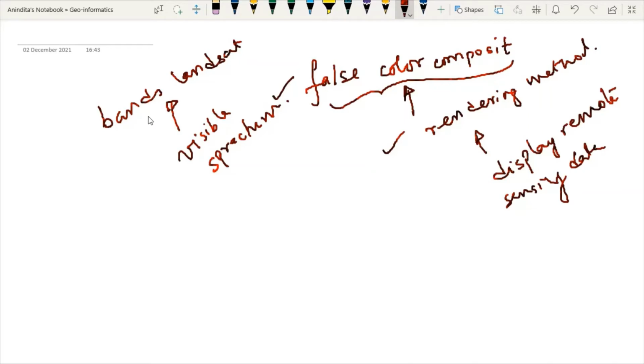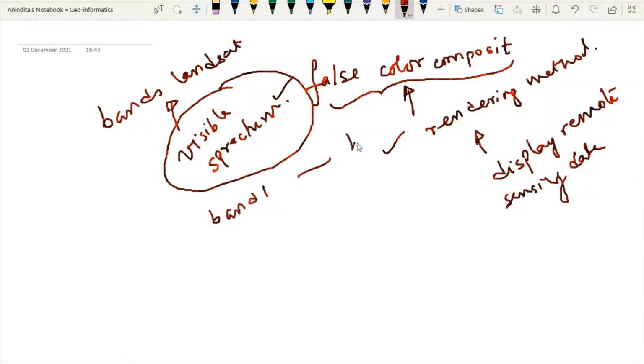So whatever raster we have downloaded, they are beyond the visible spectrum. That's why we have explored band 1 to band 6. The main reason for exploring band 1 to band 6, all these combinations, in order to see them on screen, means this is used for the clarification purpose.